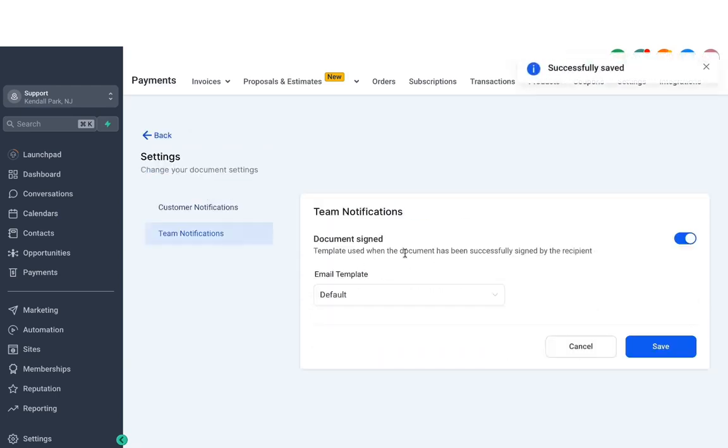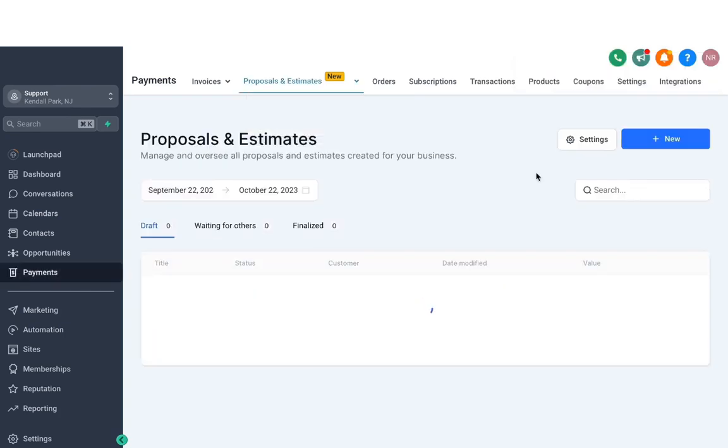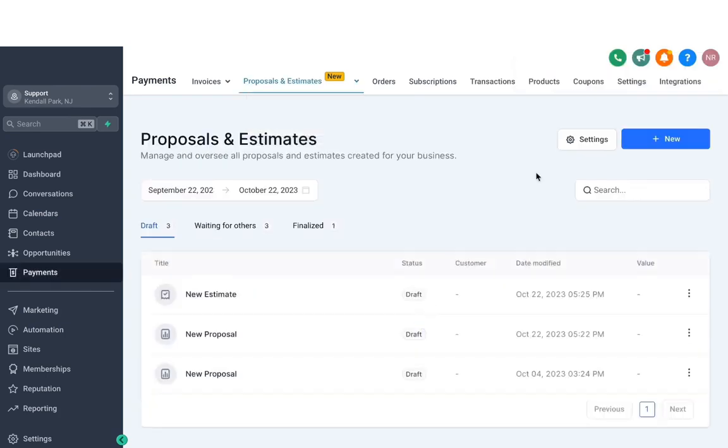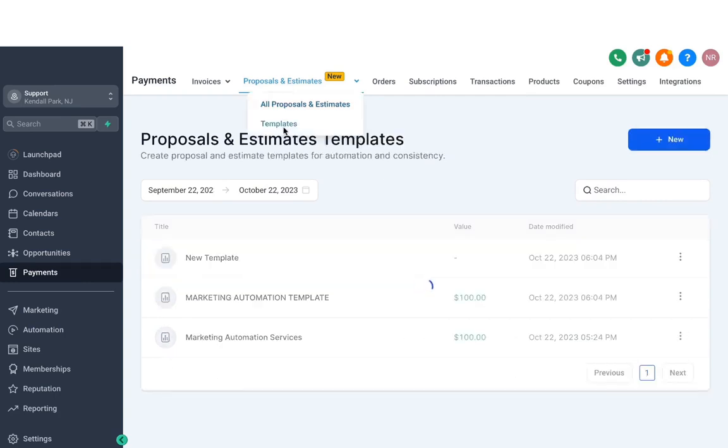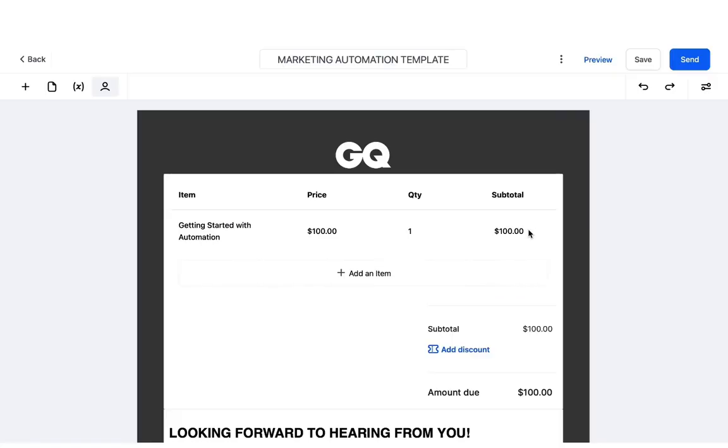There are also team notifications where you can notify the users, and you can customize the email templates for that too. Now, if I head back to all proposals and estimates, if you want to use your template when you are sending out any new proposals or estimates, all you'll have to do is head over to templates. This was the template we created. We'll click on the three dots here, then click on Use Template, and then we'll be able to use it and send it to any customer or prospect as we like.